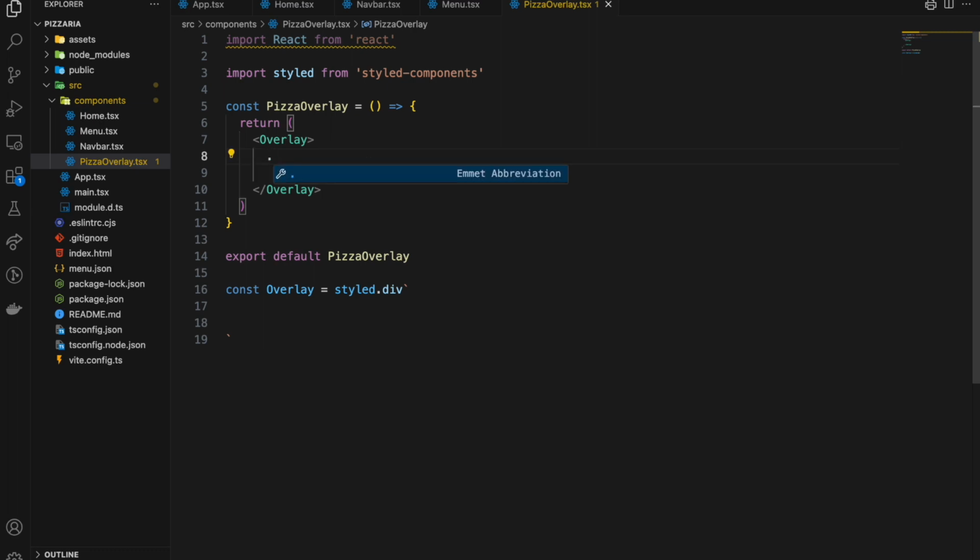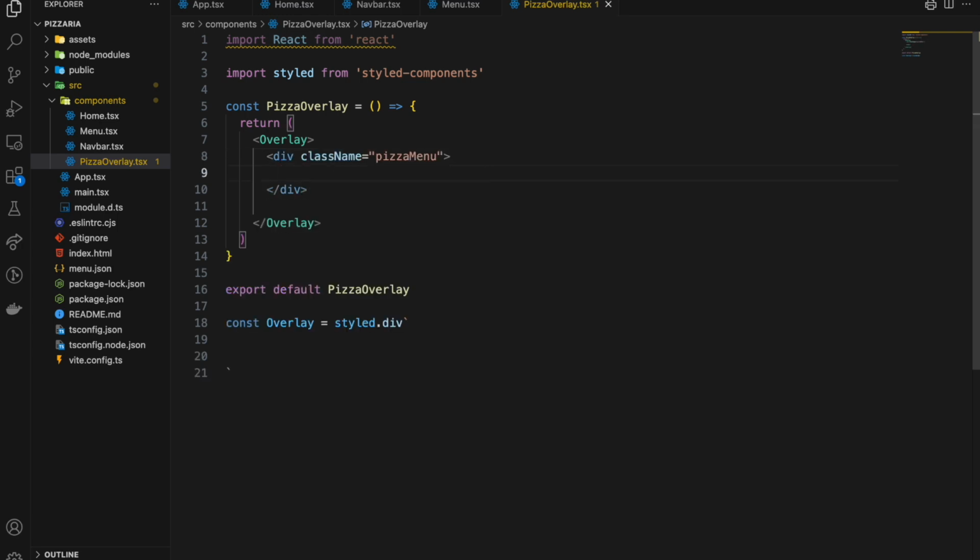So first thing, we're going to have a div which will be the pizza menu. So this is like the whole parent div for everything. Everything will go inside this one, and inside this we're going to have an image at the top. What I'm going to do for now, I'm going to get a random image from Google.